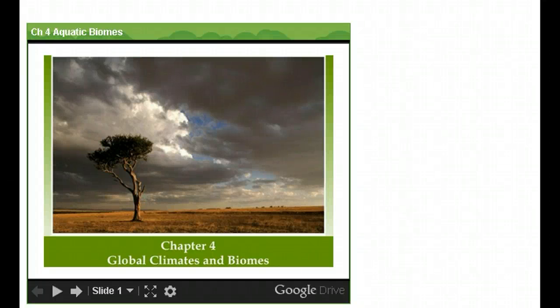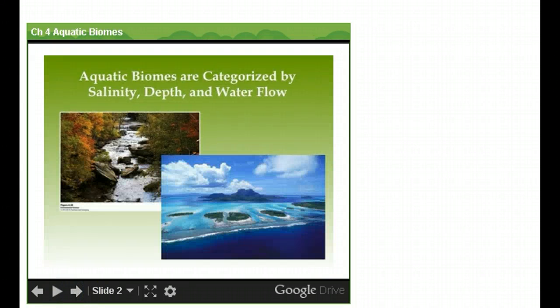We're going to talk about aquatic biomes in this section. These are characterized by how much salt they have in the water, the depth of the water, and if and where, and how much, the water's flowing. So those three things determine what a biome is in the water world.